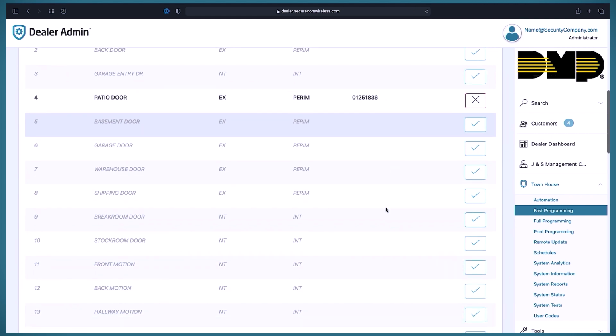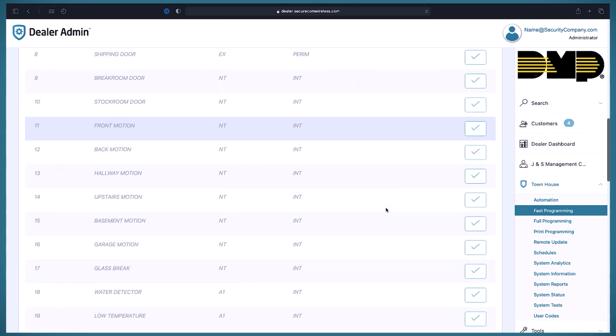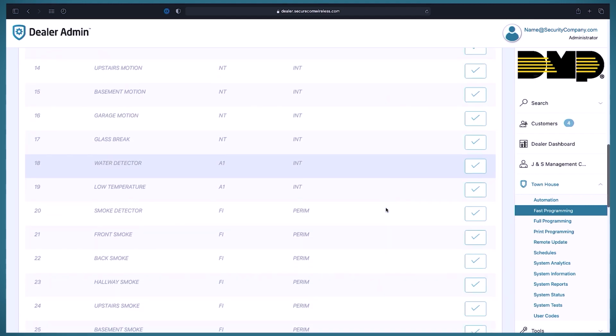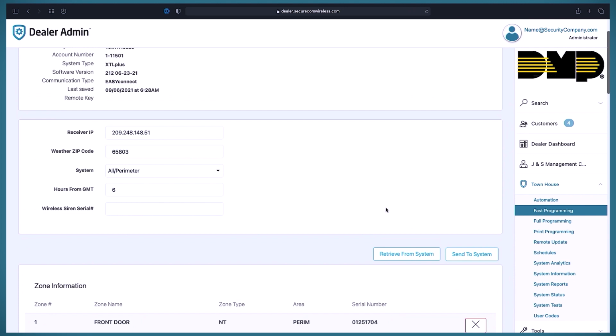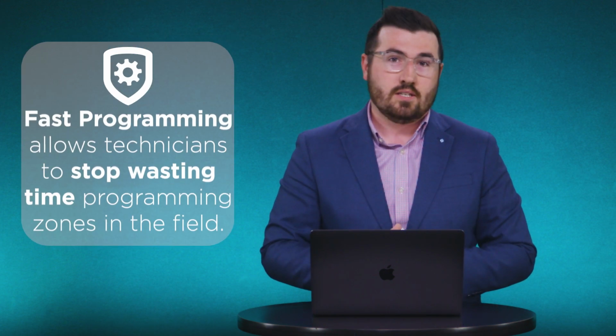door. You can see there are several pre-configured zone names and zone types available for both residential and commercial applications. Once you're finished, scroll back up and select Send to System. Dealer Admin will quickly send this information down to the panel and you will be ready for installation.